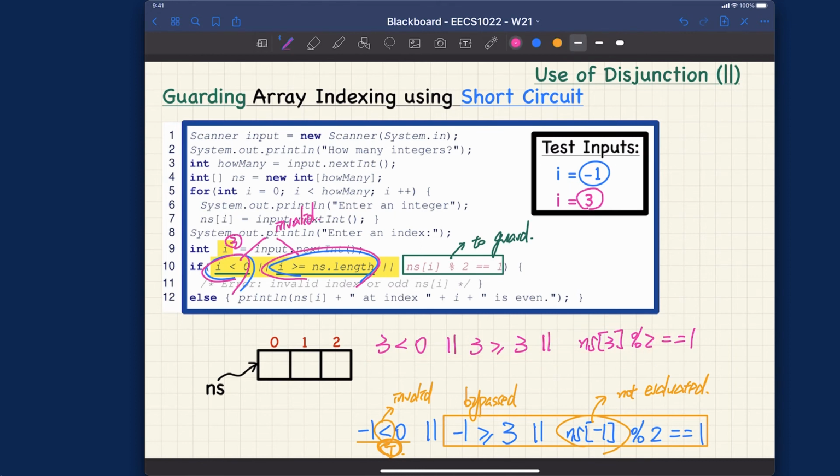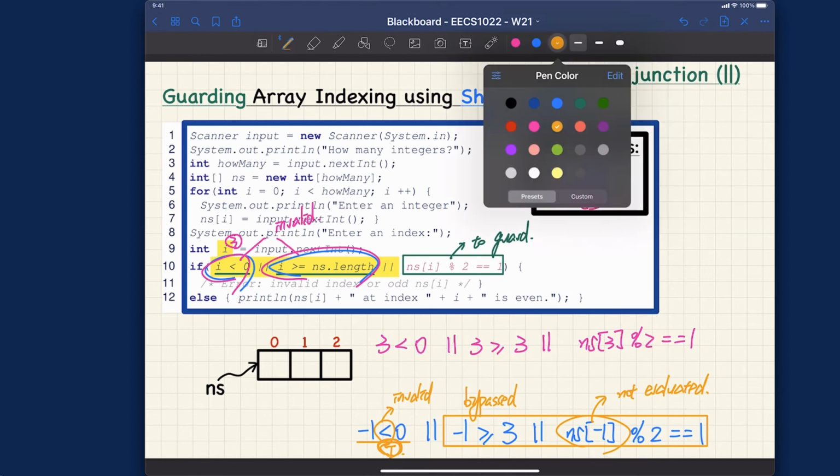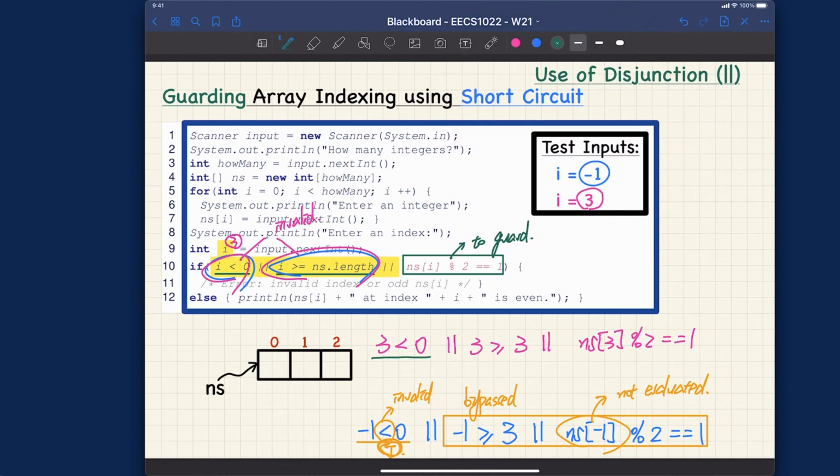Let's see. So here, let me use green. You can see 3 less than 0 is actually false. And for disjunction, if it is false, we still have to evaluate further to decide the overall result, right? That's something you can review from the previous lecture. And then 3 larger than or equal to 3 is actually true. So that means we can bypass the rest according to the short circuit evaluation for disjunction. So this part here is simply going to be bypassed. Specifically, this part here is not evaluated. Alright, so hopefully it makes sense so far.